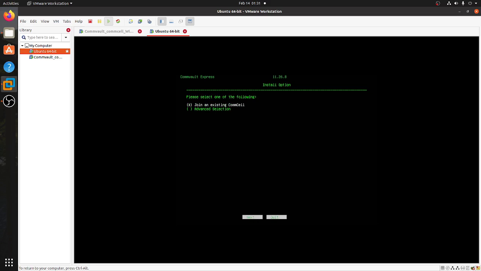The next one is a little tricky. I don't want to join to an existing console yet. I do want to do that, but in order to install a media agent, I need to select the advanced selection. So I'm going to arrow down and push spacebar until the X is noted in the advanced selection. So I have two options: either join an existing console or advanced selection.